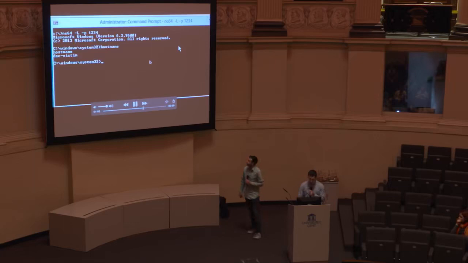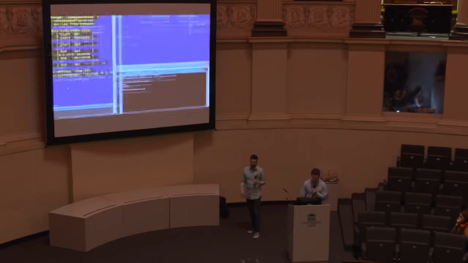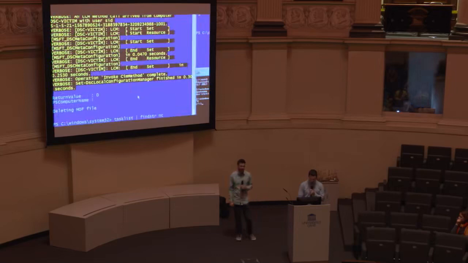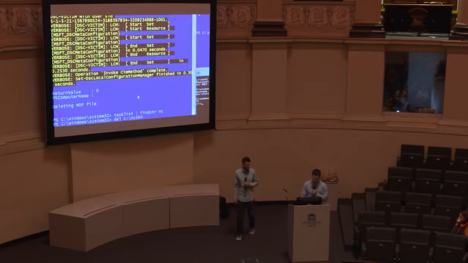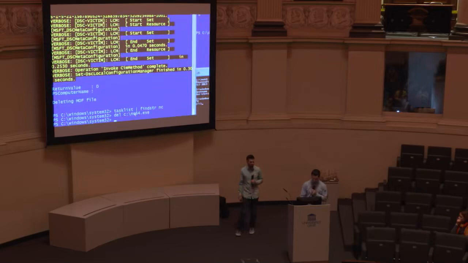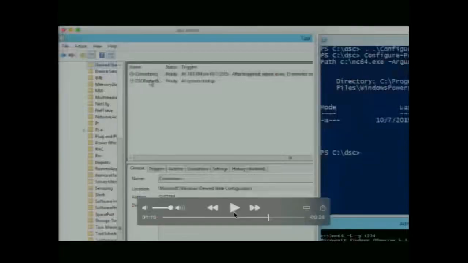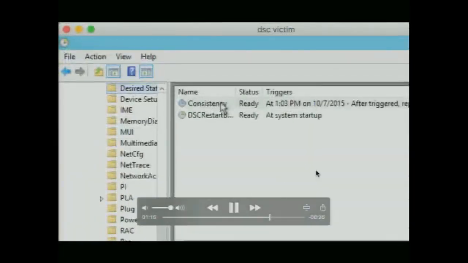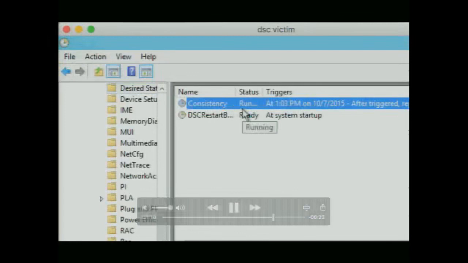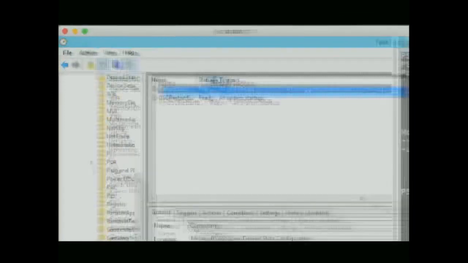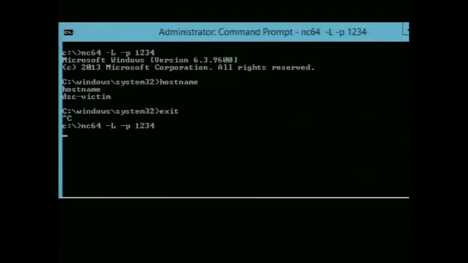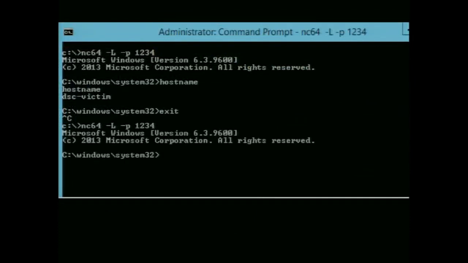Now what we're going to show you is a remediation attempt where we actually go in, delete the file, and then kill the process. One thing to note is the consistency checker, which in this case is a scheduled task. It runs on a predefined basis, and what it does is it basically says, have I deviated from my config? And if so, do I need to reset myself? So what we're doing here is just manually rerunning this consistency checker, forcing it to run. And now, as you can see, we start back up our netcat listener, and our victim machine is going to immediately create that reverse shell again.